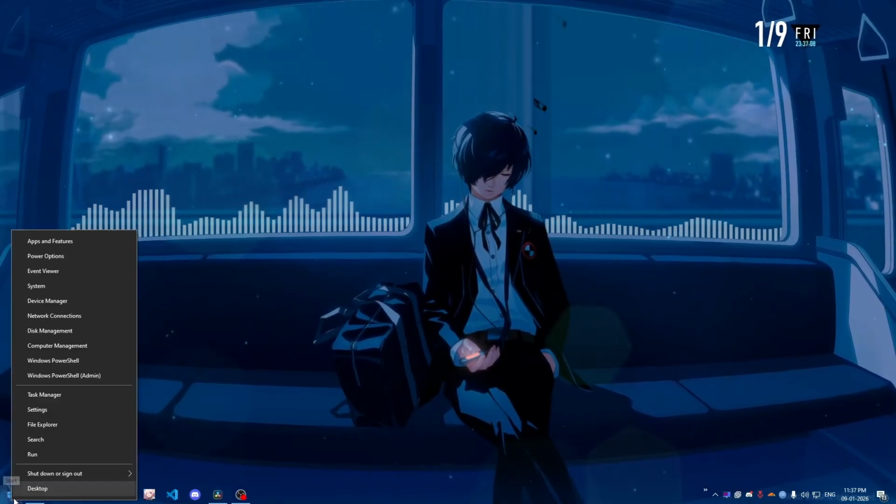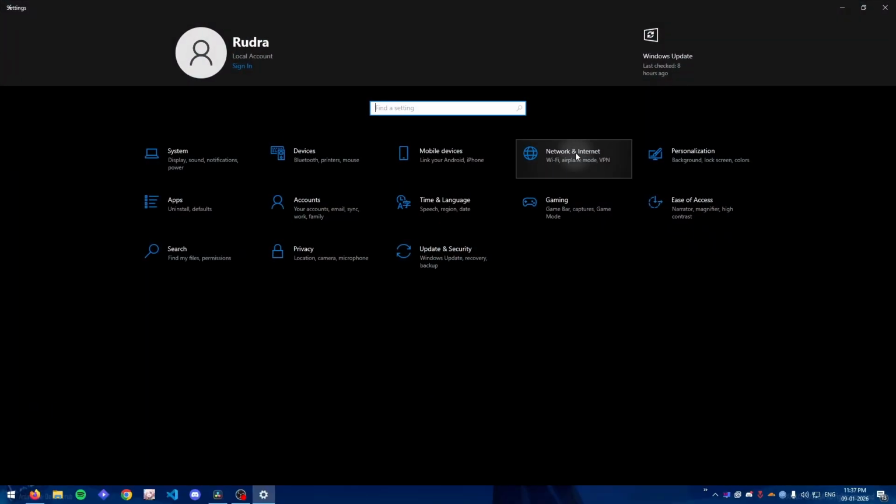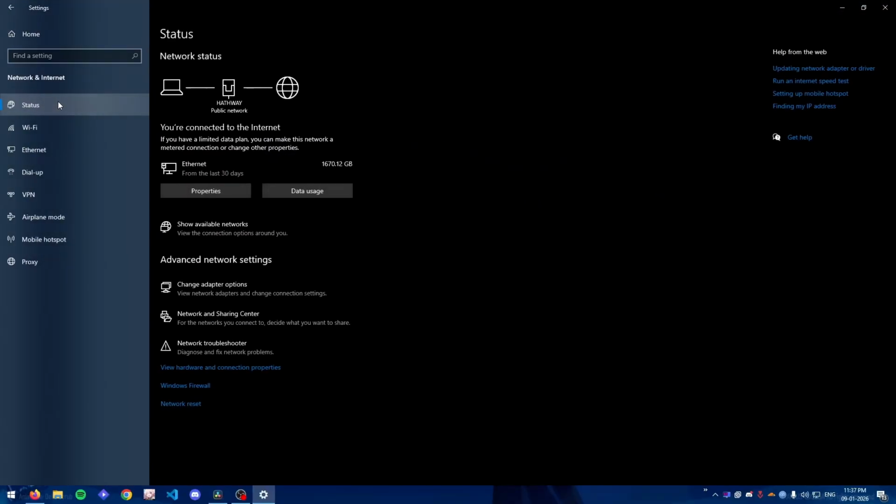First, right-click the Start button and open Settings. Go to Network and Internet. On the left side, click Status. Scroll down and select Network Reset.